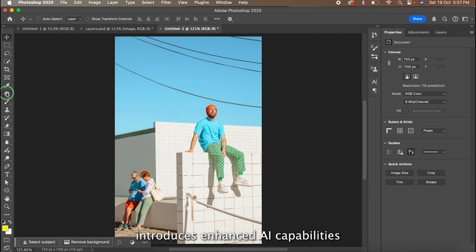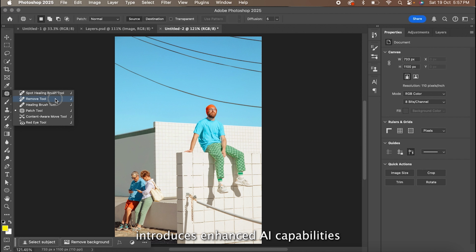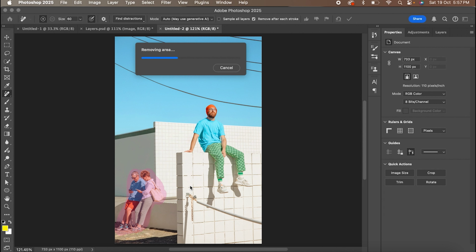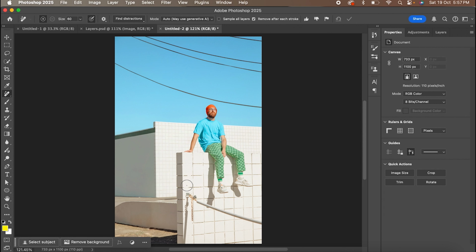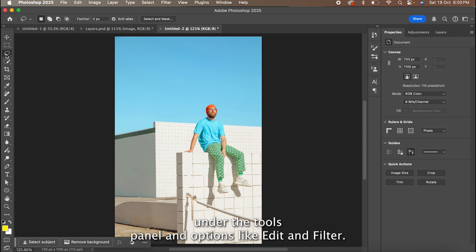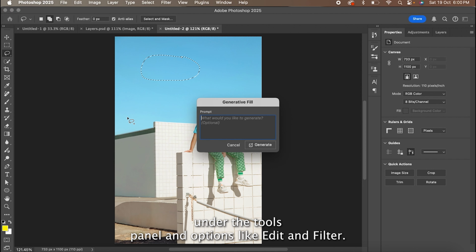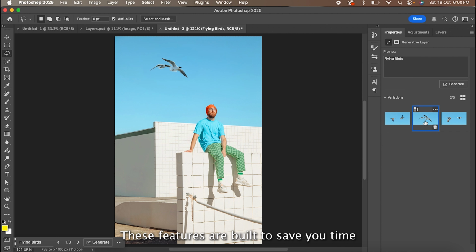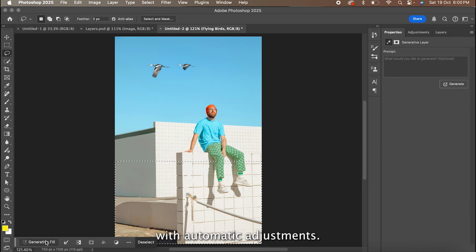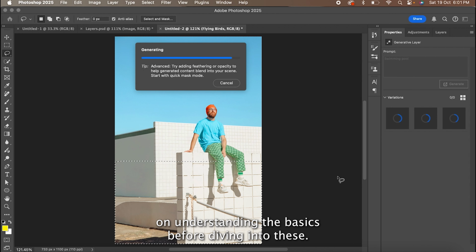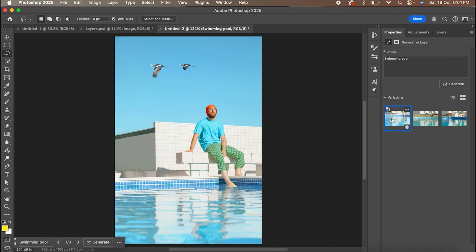Photoshop 2025 introduces enhanced AI capabilities, like Generative Fill and Remove tool. You'll find these features under the Tools panel and options like Edit and Filter in the menu bar. These features are built to save you time with automatic adjustments. But for now, let's focus on understanding the basics before diving into these.